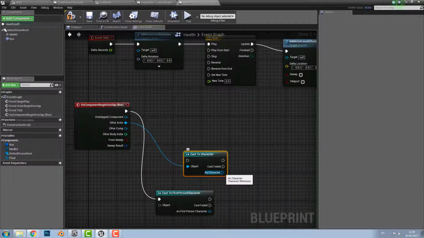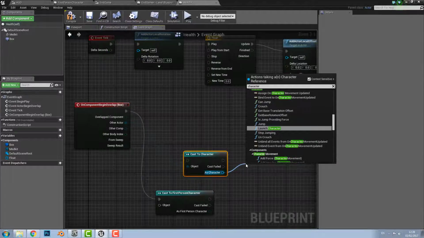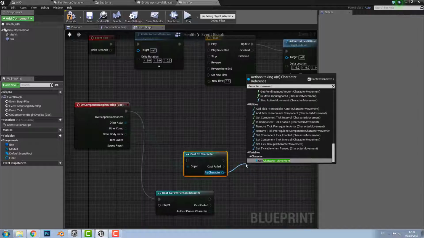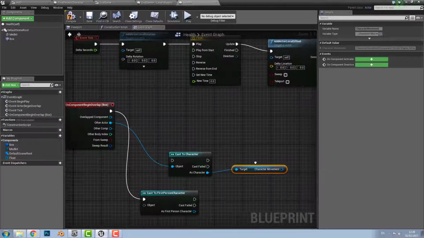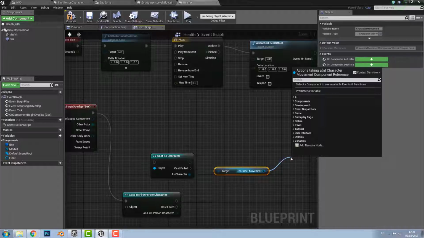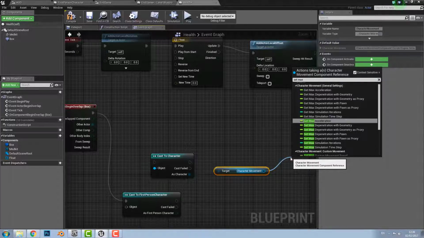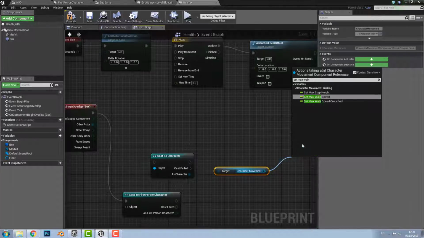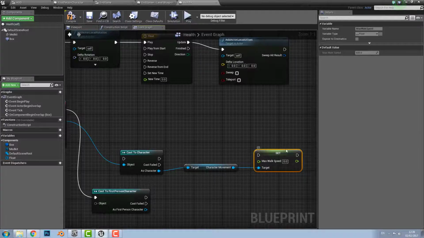and then as the character, it's going to just type in character movement and get character movement, and then from there we're going to set max walk speed. Set max walk speed. There we go. And you could change it to any value you want really. I'm just going to put it as 1.